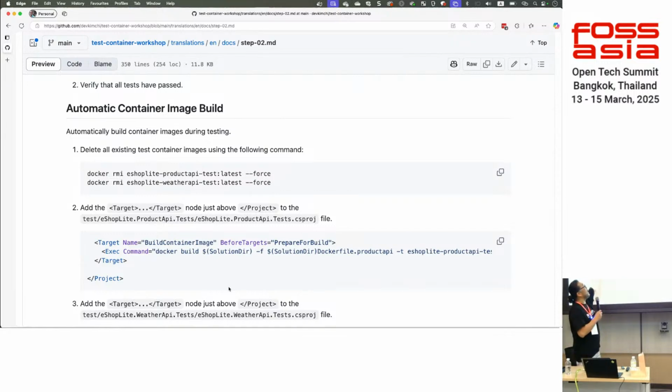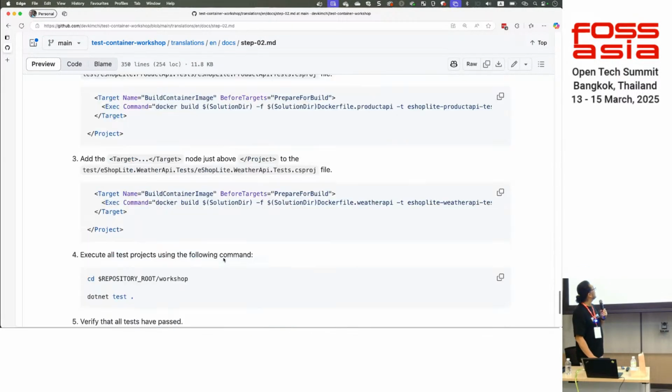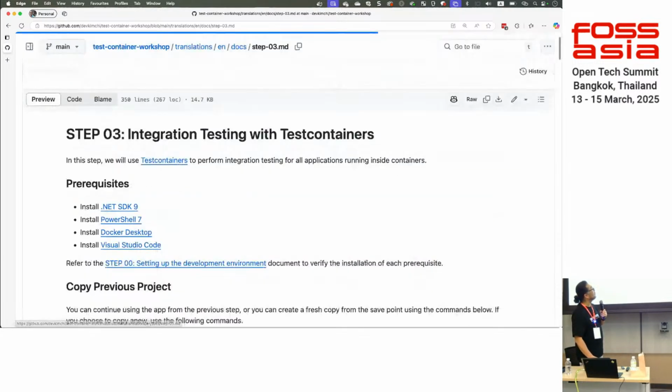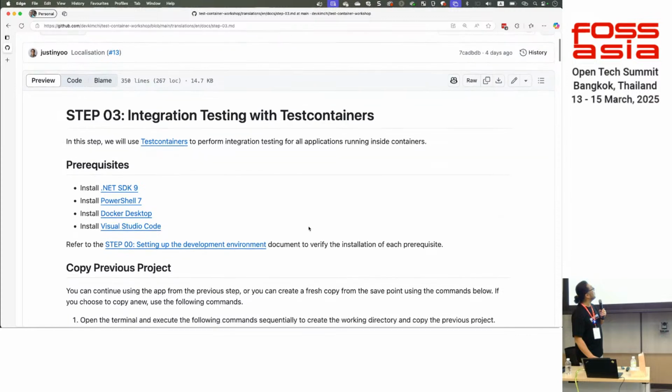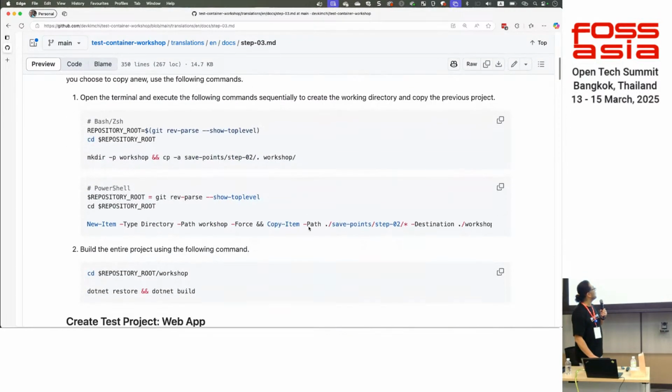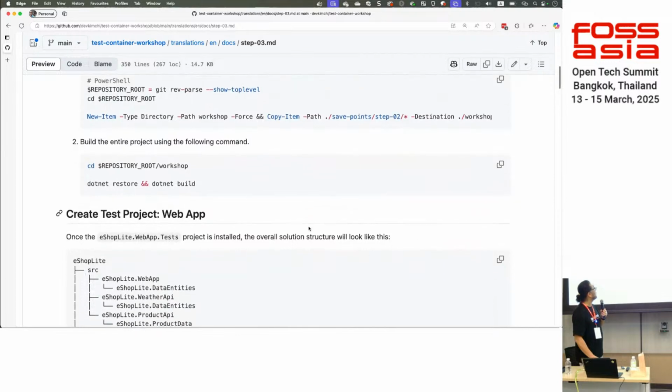Before that, we had to build the container image by ourselves. But if we put in this automation, then while we are starting the test, it automatically builds the container image for us. So yeah, this is the one. Now, if we finish that, we move to the next, the end-to-end testing with front-end and back-end as well. So we use Blazor for the front-end application.